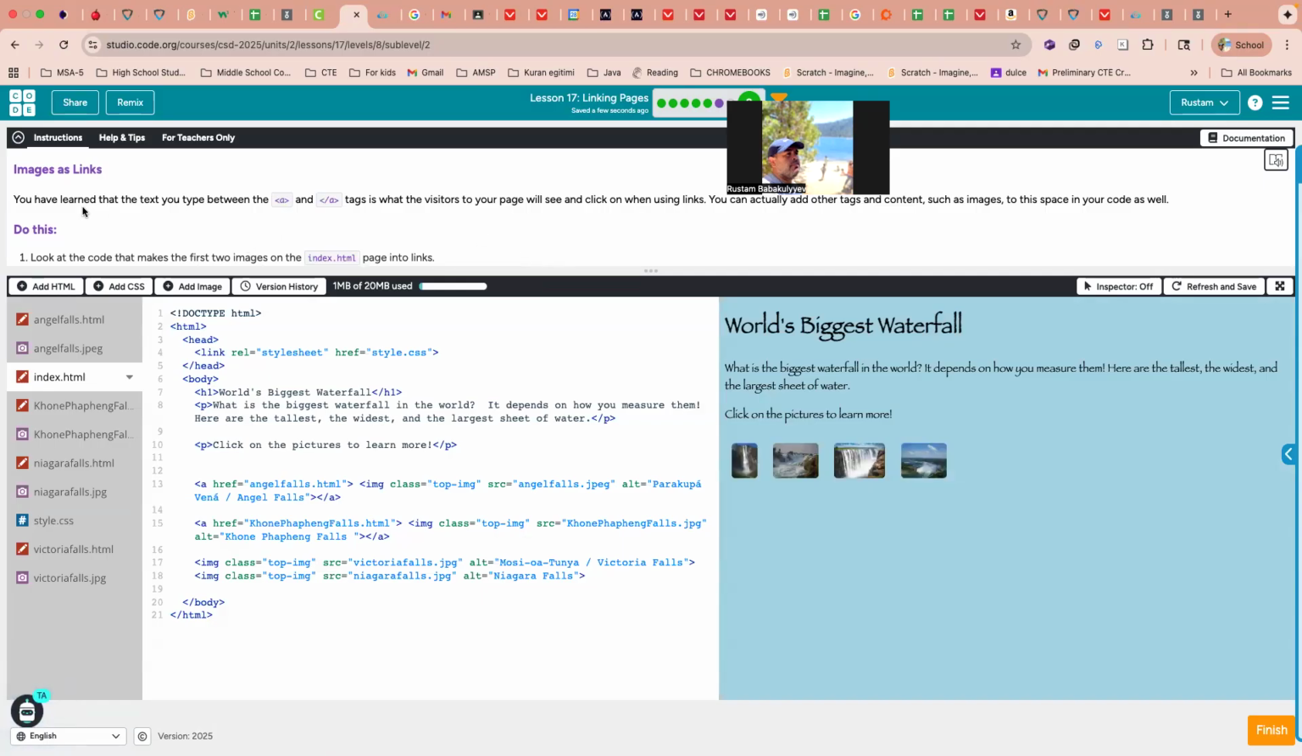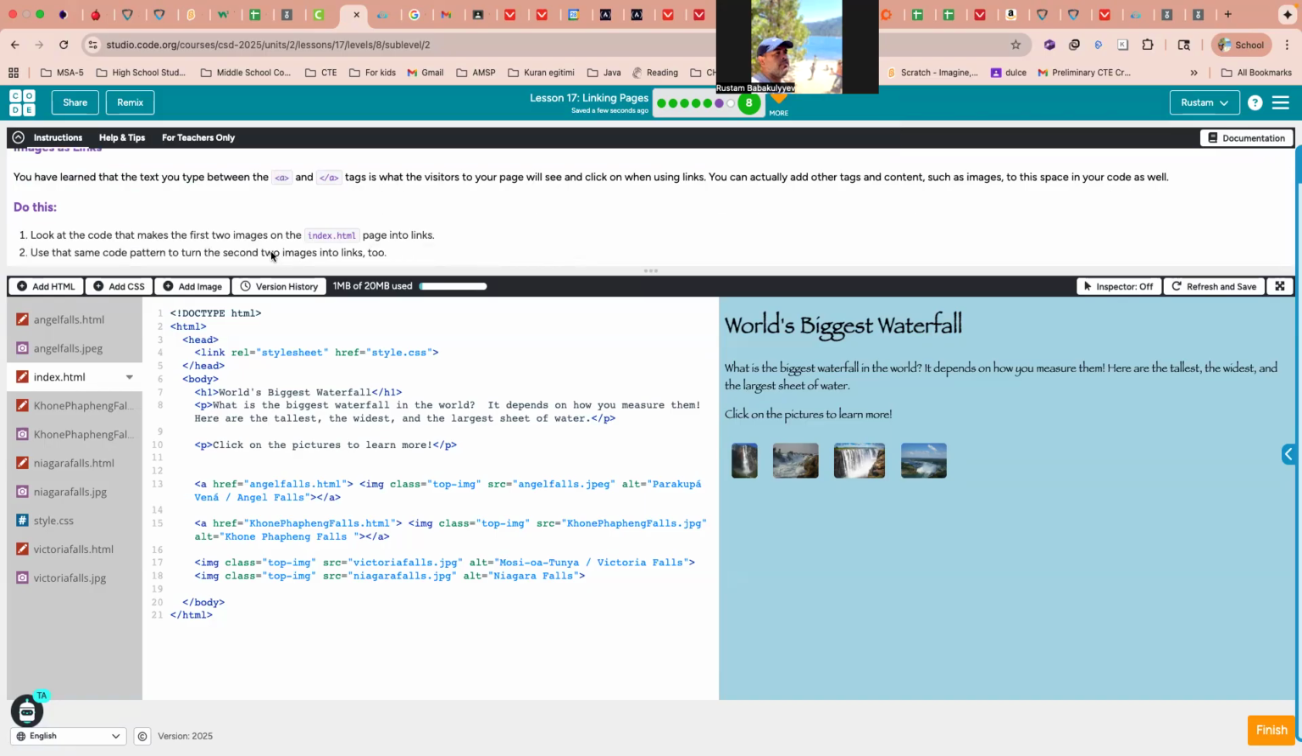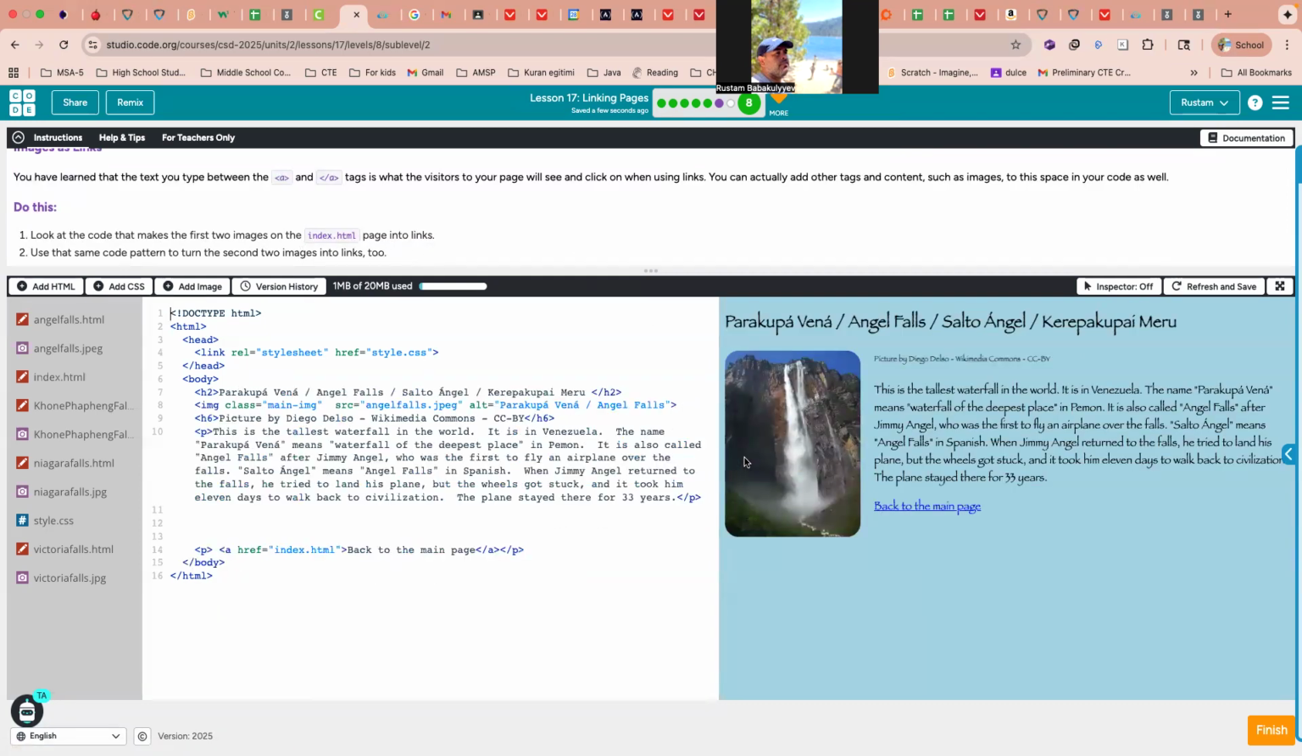Now, you have learned that the text you type between a tags is what the visitors to your page will see, and then click on when using links, right? So anything that goes in between a tags is what visitors see as a link name. Now you can actually add other tags and content such as images in that space in your code as well. So let's do that. Now look at the code that makes the first two images on the index HTML page into links. So you see, this is a link.